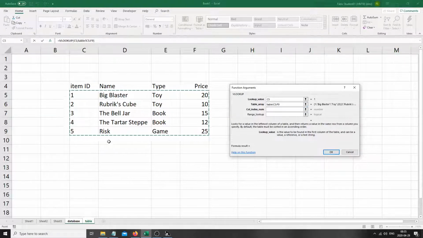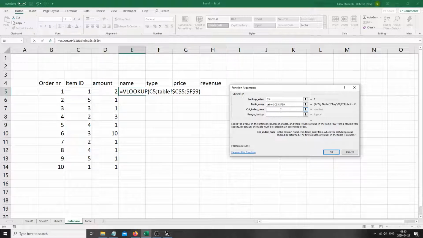If we're going to look up in the same table, and that's almost always the case, that is this table that we refer to, we can lock this, right? So I'm going to lock it here by adding these dollar signs so it's always going to be this table. And that's a common mistake if you're trying to do VLOOKUP or index match and something's wrong. It's probably because you didn't lock the table. So instead it's dynamic, you're going to look in different places.